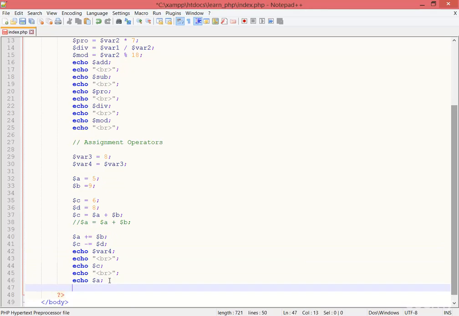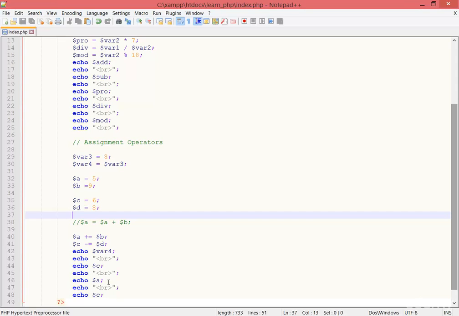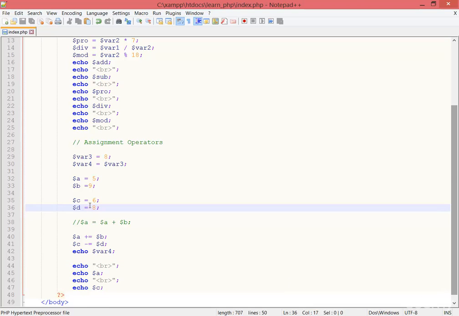So press enter and echo the BR, save. This one should be deleted for now. Okay, I'm just going to see the value of C. Refresh. Now the value of C is -2. Remove that one also. This is not necessary. Refresh. Why? Because I'm just subtracting the 8 from 6. So this is actually perfect.